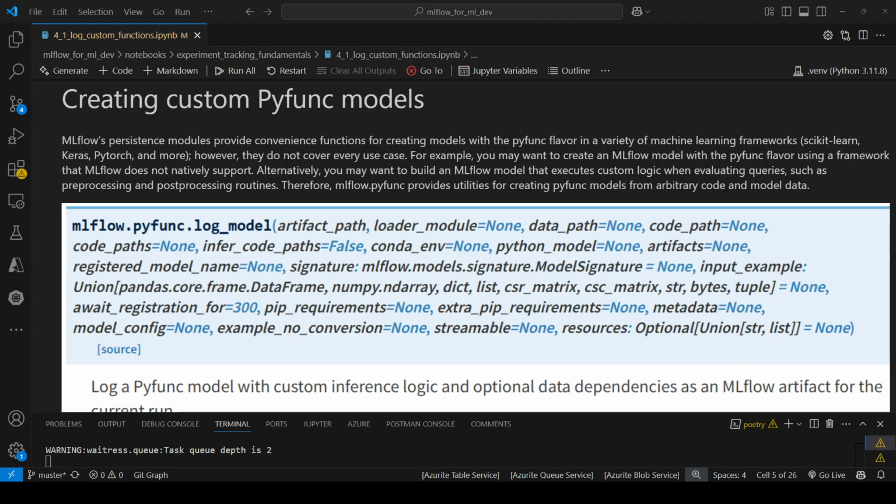In today's video, we're going to start working with custom models. So, what is a custom model?